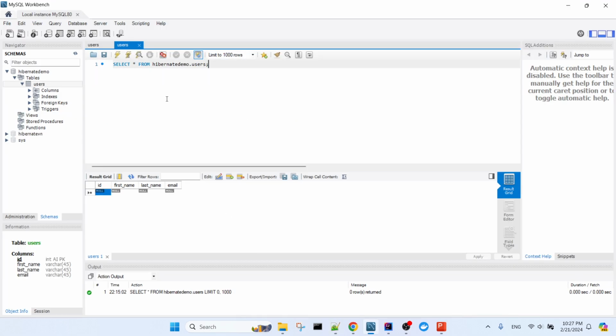For example, in the previous video I have a user table, and in this table I have 4 columns: ID, first name, last name, and email. So an entity class is a class that has a name similar to this table name, and in that entity class we have 4 properties that are mapped with these 4 columns in this table.